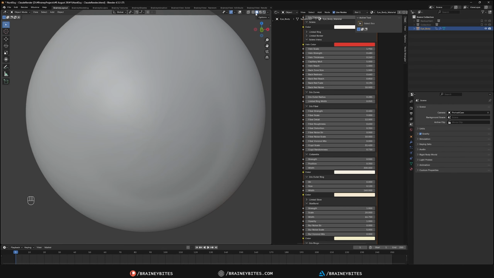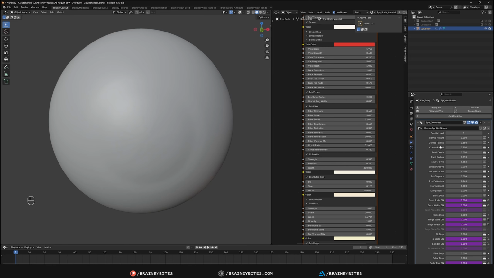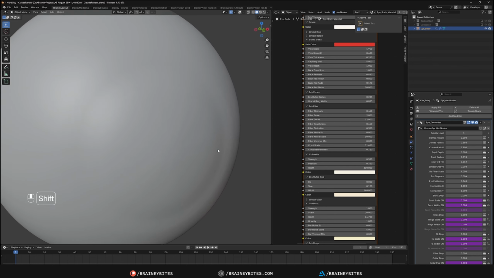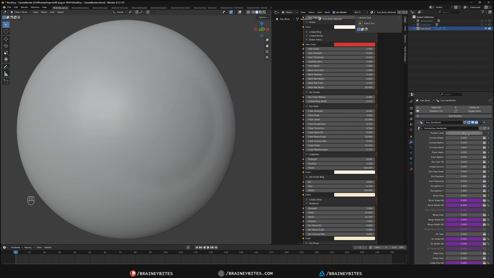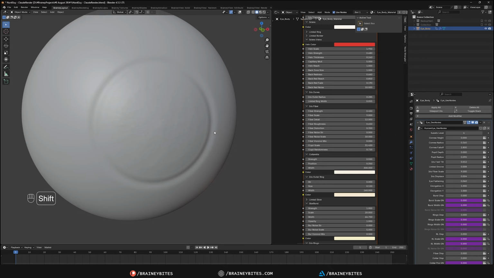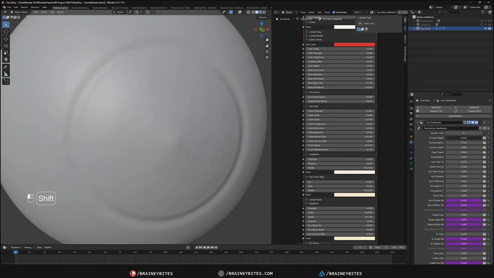On top of the shader, I've also added a geometry node setup for extra procedural surface detail. Increase the subdivision level, then play with the values underneath. They add or remove fine surface detail, letting you push the look further without touching a single vertex by hand.